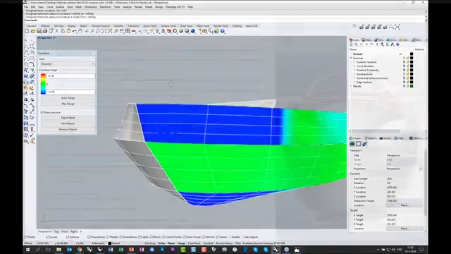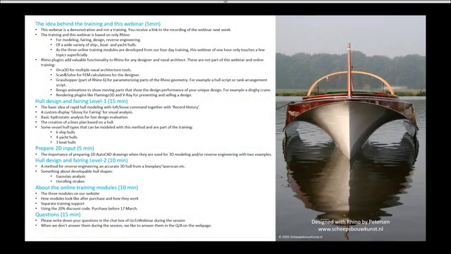The next topic is that I will show you a little bit more about the training modules that we developed and that are available on the Rhino Center website, how they work and what you can find over there.